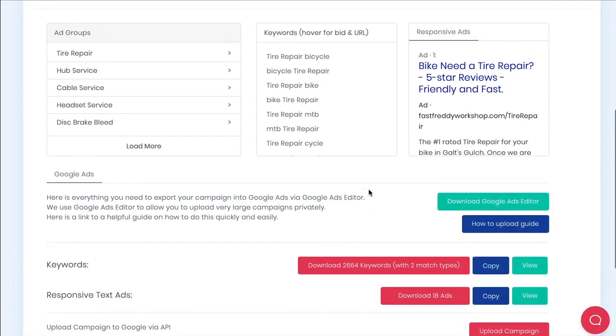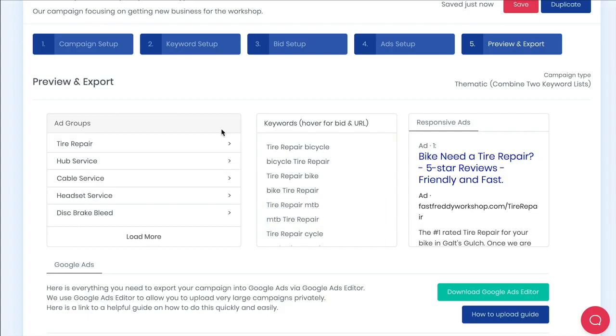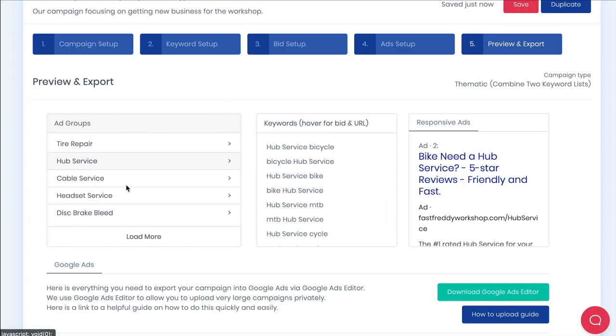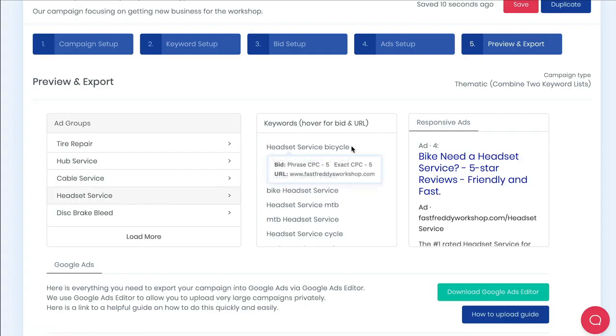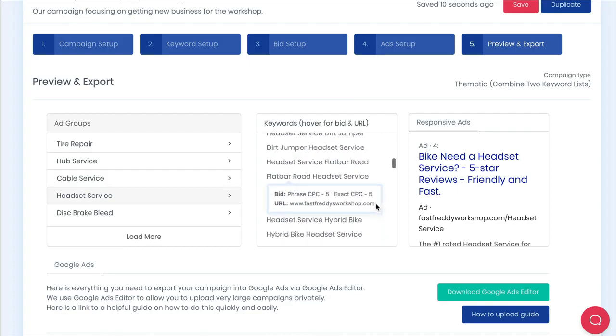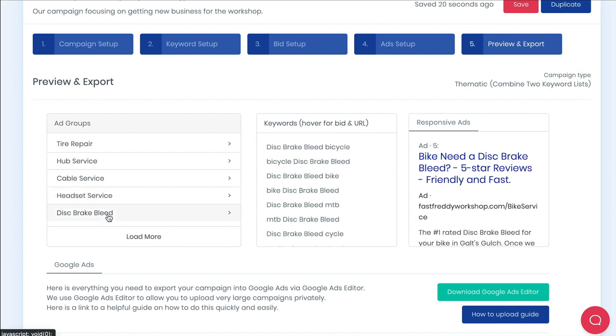Okay, now here is where you can check out the build before outputting. You'll see that the campaign has created your campaign with 18 ad groups centered on your seed keyword themes. SpeedPPC has combined these with your expansion keywords to give you lots of keywords to enrich the theme. You'll also see the ads now perfectly match the searcher intent of the ad group.